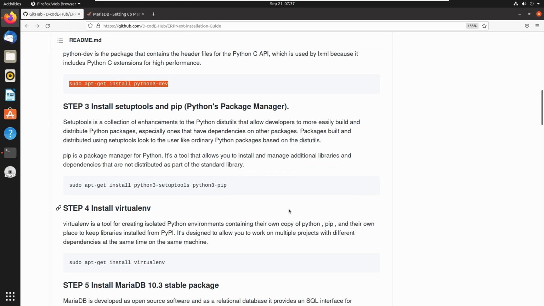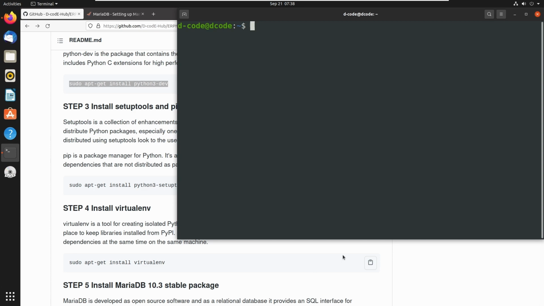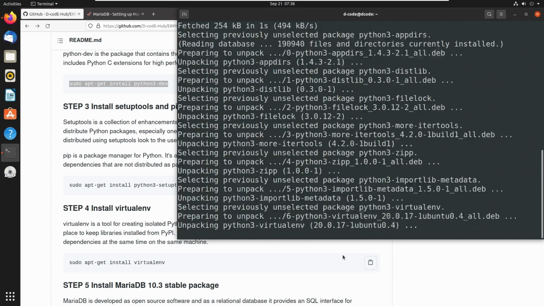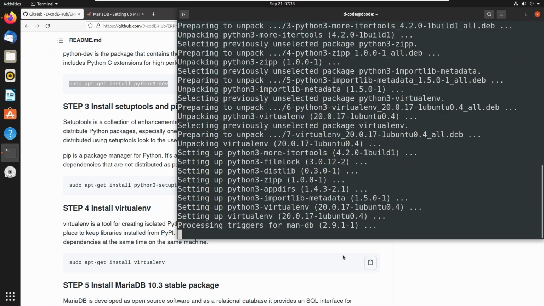Next we need a virtual environment package to create isolated Python environments. So let's copy this command and paste it in the terminal. Press Y. Clear this.